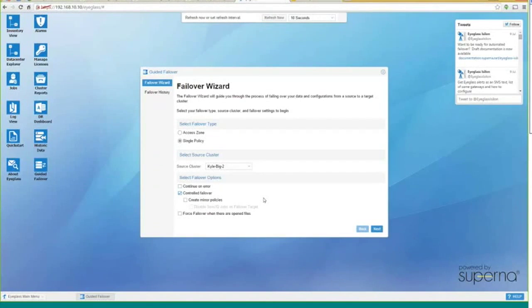If you are doing a controlled failover, we can create the mirror policies, which is effectively executing resync prep on the source cluster. And if you do that, sometimes you want the SyncIQ jobs, or the SyncIQ policies that you create, to be in a disabled state.